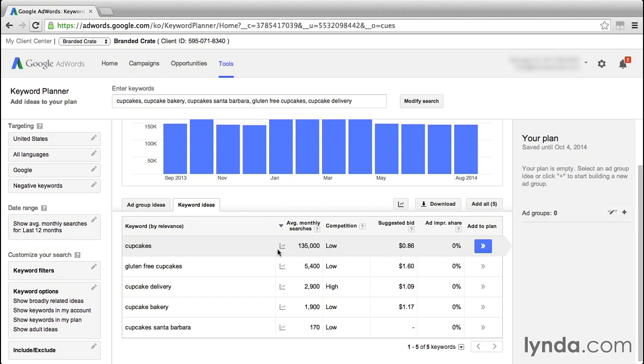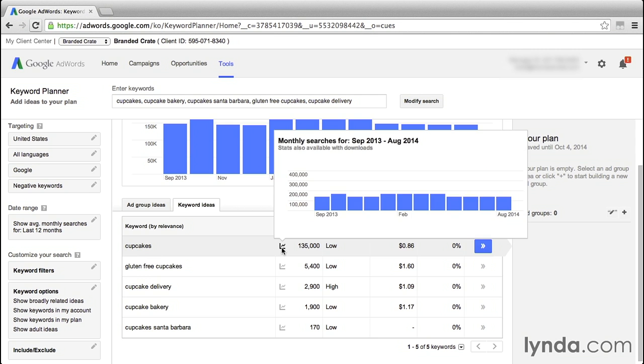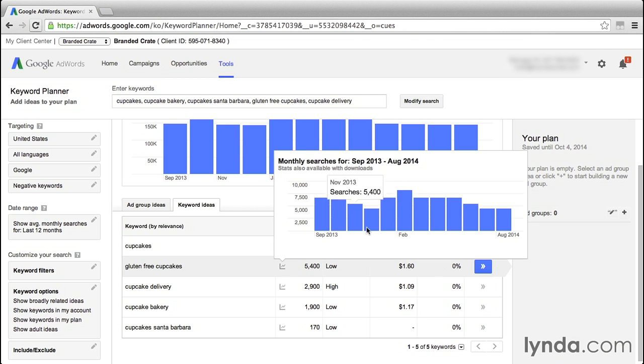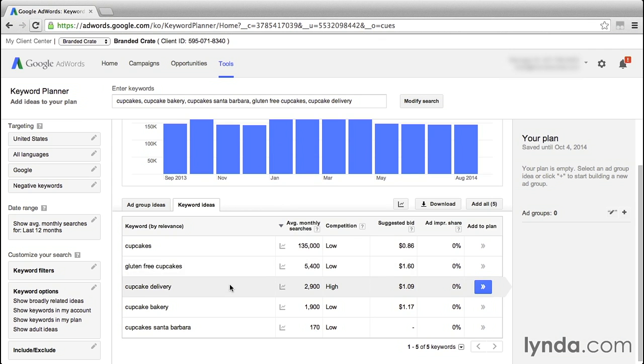And if you hover over the graph icon next to the amount of searches, you can actually see the trend for each month. And hovering over any of these dates will show you exactly the average amount of searches for that month. Now, cupcakes is obviously a very, very broad term, and it's not something that we're particularly interested in for our local SEO. But we might be interested in this next term, which is gluten-free cupcakes. And that receives over 5,400 monthly searches. And again, we can hover over to see how that trend plays out. Interestingly enough, February is most popular, and I'm guessing it's because of Valentine's Day. Next, we can see Cupcake Delivery, followed by Cupcake Bakery, followed by Cupcakes Santa Barbara.